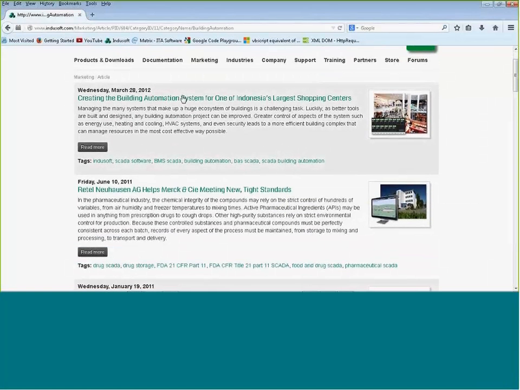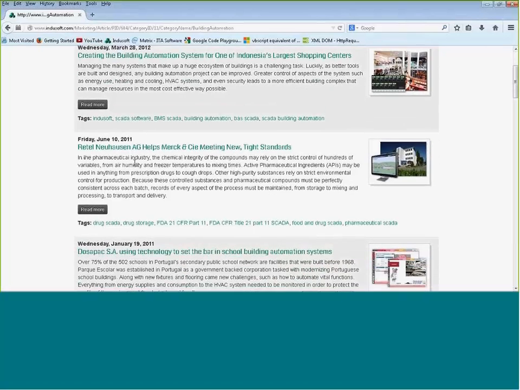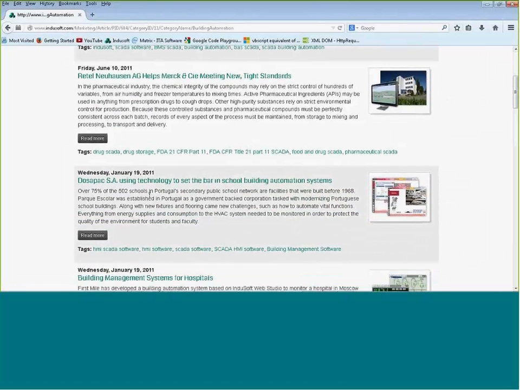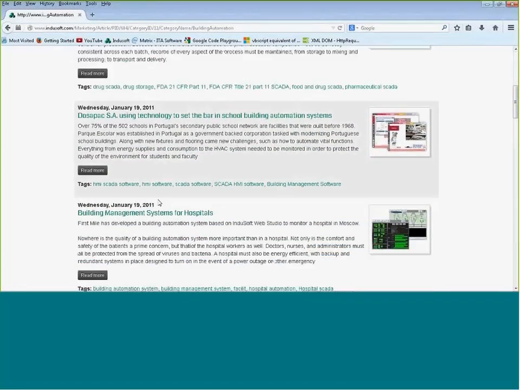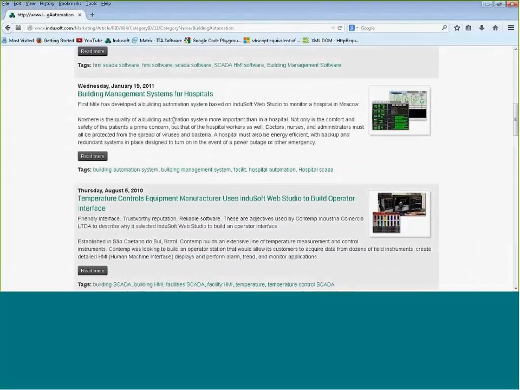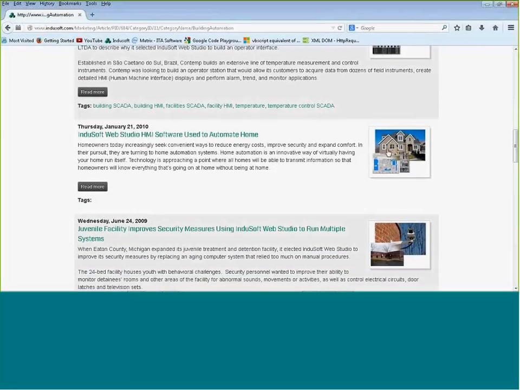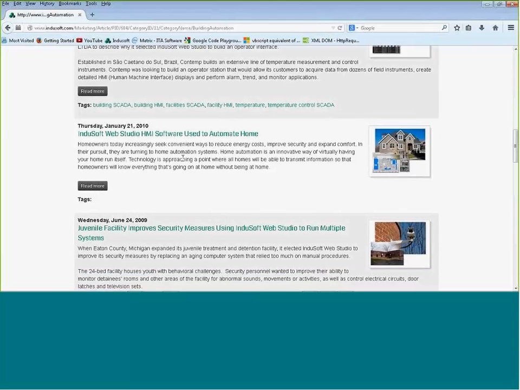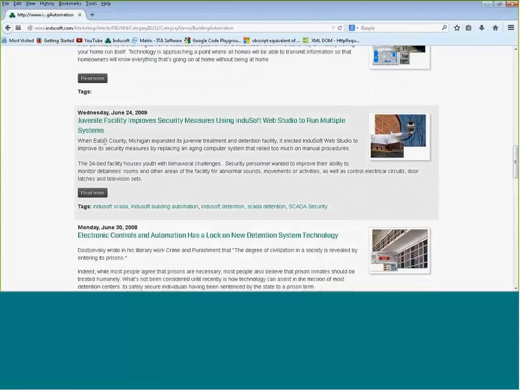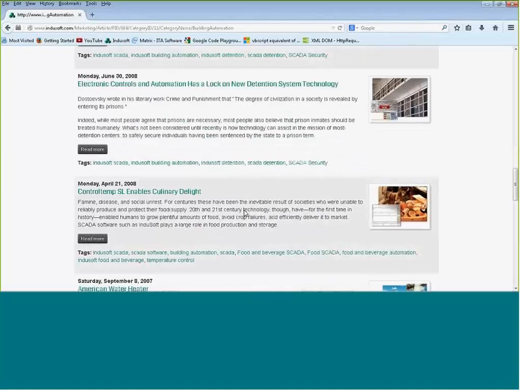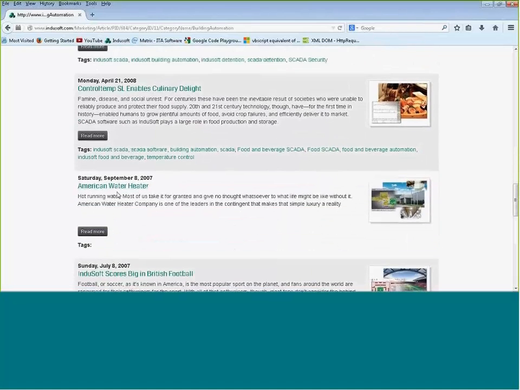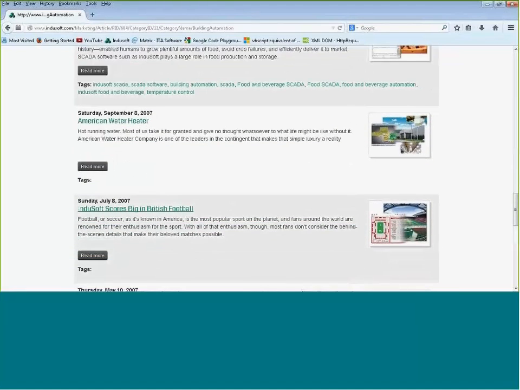So here we have building automation for a shopping center. We have a hospital. We have a school system in Portugal that's using InduSoft. Building management, more hospitals, temperature control equipment. This gentleman did his whole entire house and allowed us to interview him and publish pictures inside of his house. So it's kind of a neat application. Security and detention systems, and continuing on, some more building automation here.